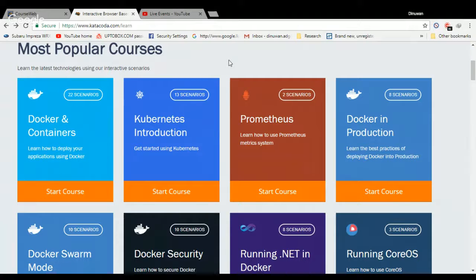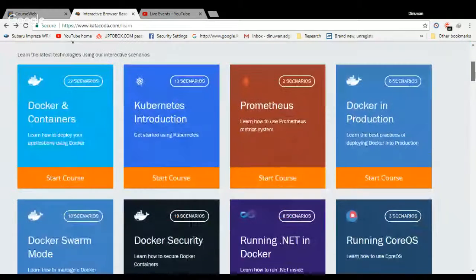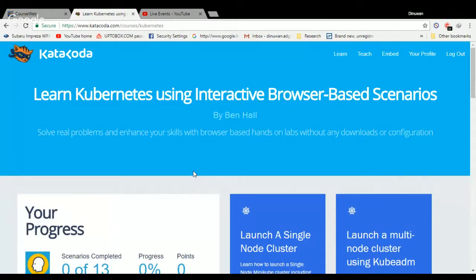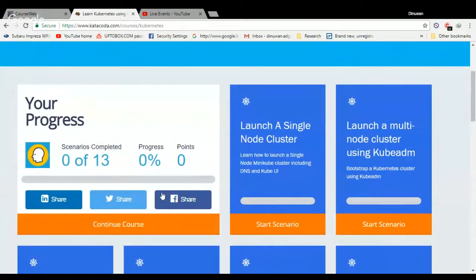Hello. Now I'm going to start the Kubernetes introduction scenarios. In this course there will be 13 scenarios. I'm just going to start the course here. The first one is launching a single node cluster. So I'm just going to start this scenario.